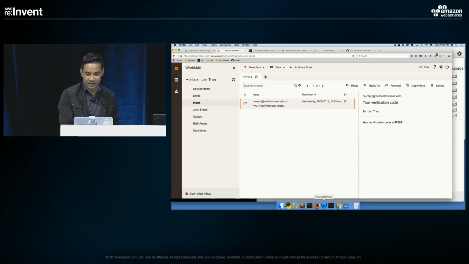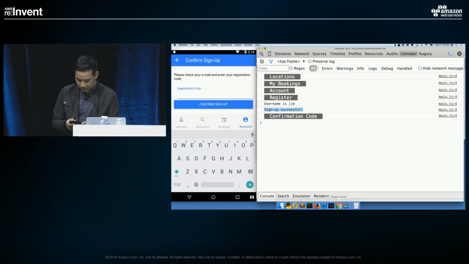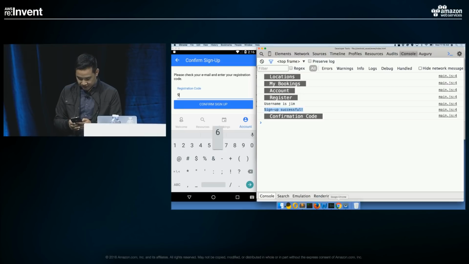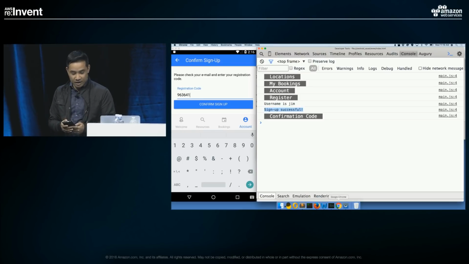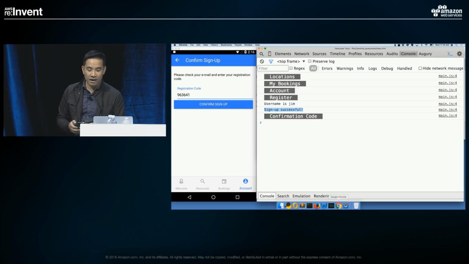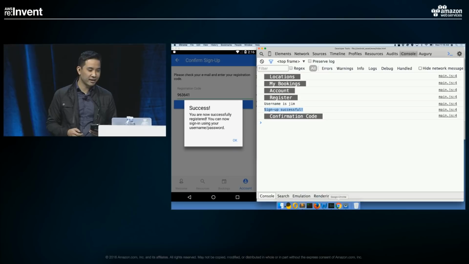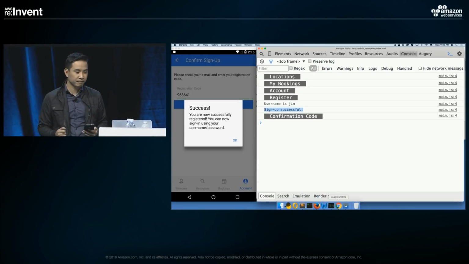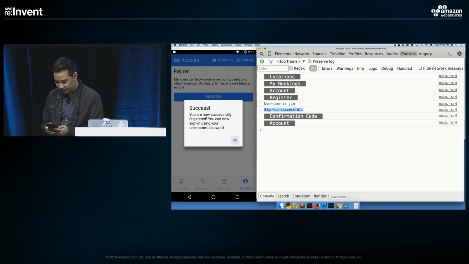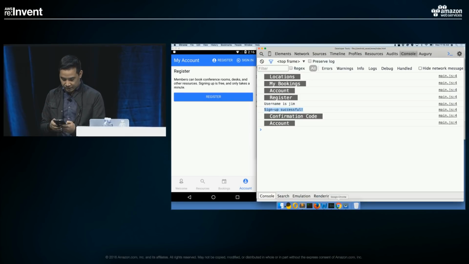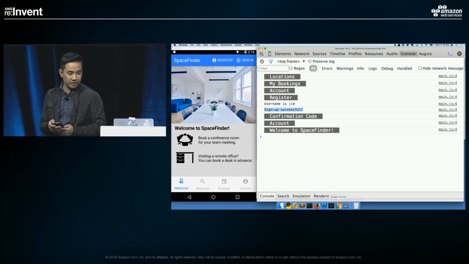(963) 641. 963641. And I'm going to then confirm sign up. Great. I'm now successfully registered. So I can now sign in. So I'll just click on sign in on the upper right hand of the screen.